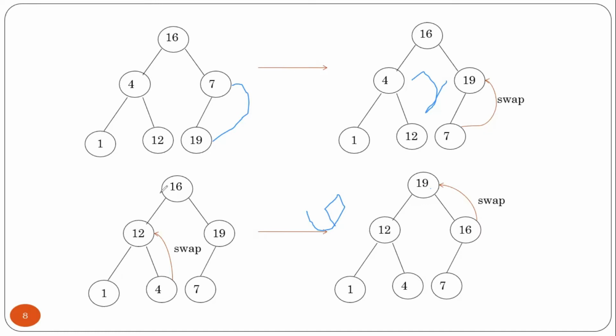Now you see, now you will move to node number 1, and compare it with node number 2 and node number 3. Now you see the left node is smaller than the right node, so the right node is going to swap with the root node. That's why 19 is swapping with 16.